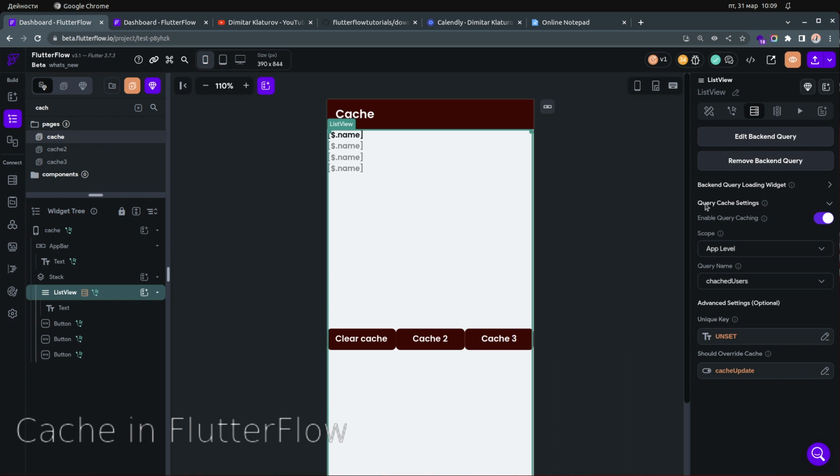And then the query cache settings, you can enable them from here. And when you enable them, you have a few options. So let me go through all the options. The first option is the scope. What is the scope of your cache? You have two options: either an app level scope or a page level scope.